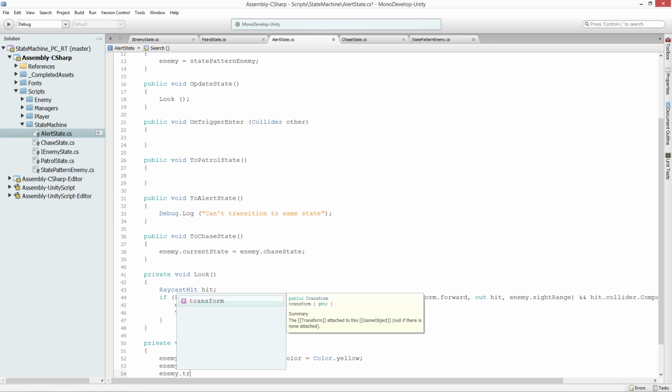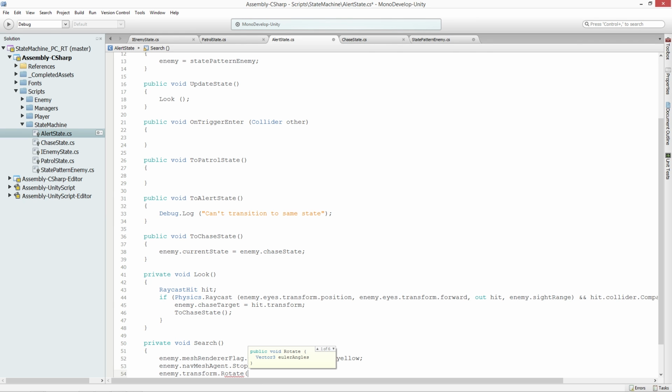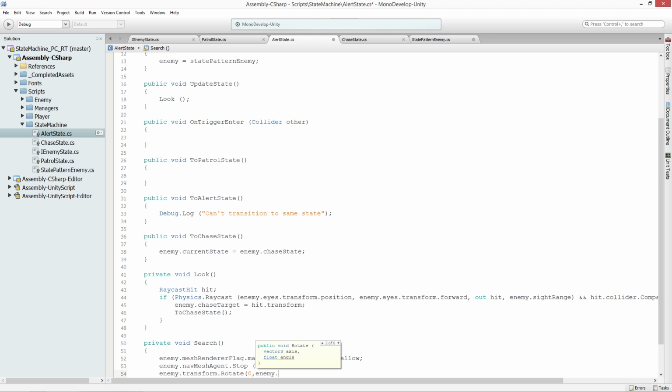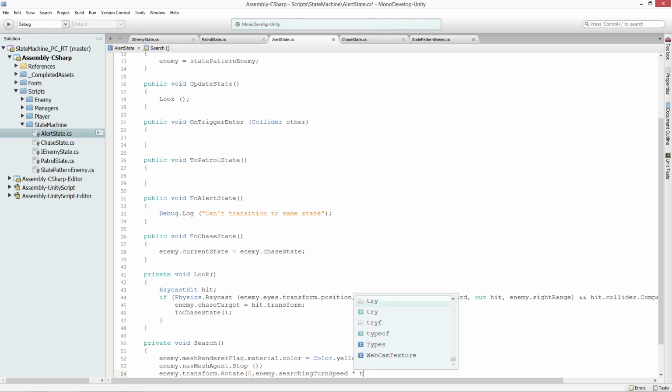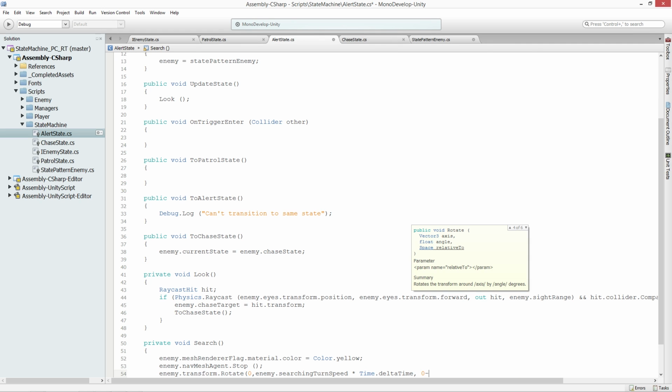And then we're going to say enemy.transform.rotate. So this is going to cover our spinning around looking for the player. 0 on the X. And then on the Y-axis, enemy.searching turn speed, which in this case is set to 120, times time.delta time. So basically, this is just going to rotate us around the y-axis each frame.